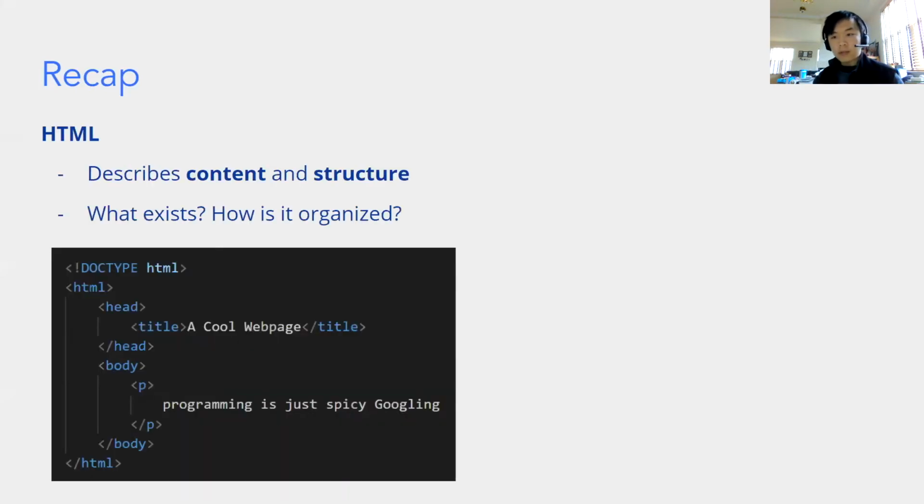So first we have HTML. Whenever we're designing a website, one of the core components is the HTML. This section describes the content and the structure of the website. It tells us what exists, it tells us where it is, it tells us how everything is organized across the page.